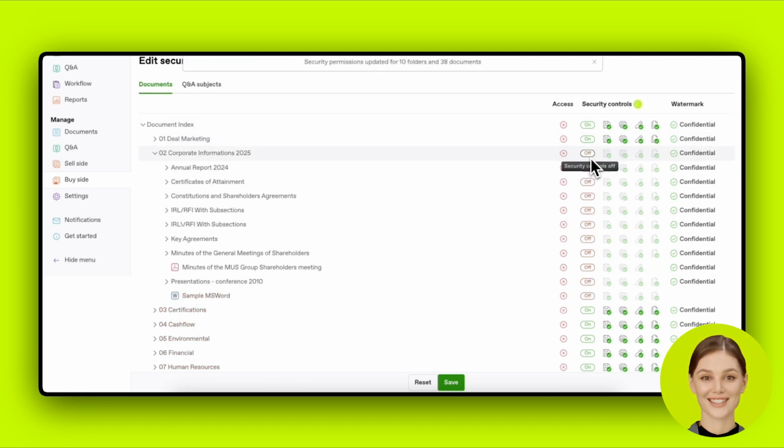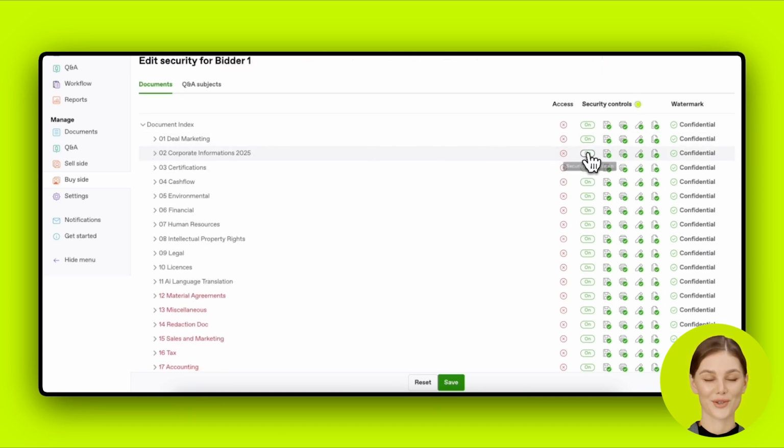You can always set access on an individual document level. To the right of the Access column, you will see your security permissions. Let's take a moment to explain what these control settings mean.